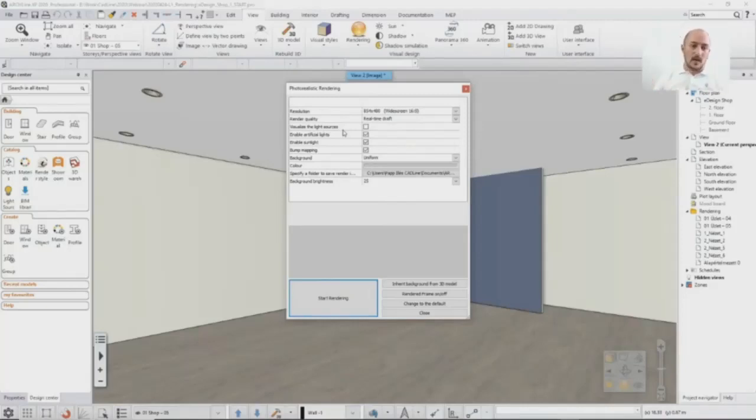Keep it off. Enable artificial lights. Artificial lights are all the lamps. So obviously, if you would like to see them, you need to turn this option on. If you have all your light sources turned on, and you disable this option, it's like a very large switch for all your light sources in your scene that you can use to turn off the artificial lights in one step.